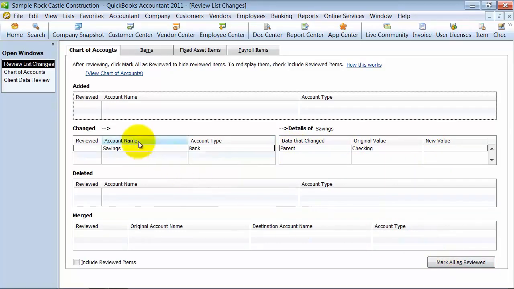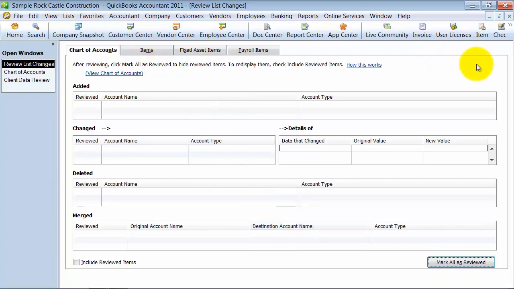So then what you do is you can see and mark this as reviewed. So then next time when you come in and do the review, this wouldn't show up there because you've already said, okay, I know what happened here. I'm going to mark this as reviewed. Comes off this list here. Okay. Notice you can do that for items, fixed asset items, payroll items, but we'll get there.